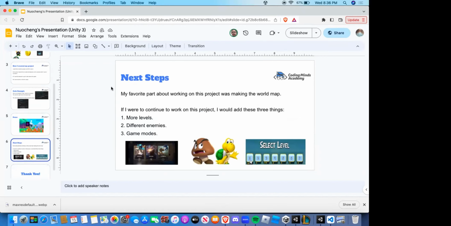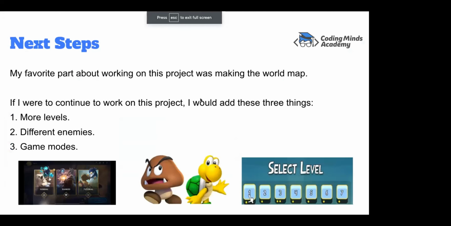Next steps. My favorite part about working on this project was making the roadmap. If I were to continue on this project, I would add these 3 things. Number 1, more levels. 2, different enemies. 3, game modes.